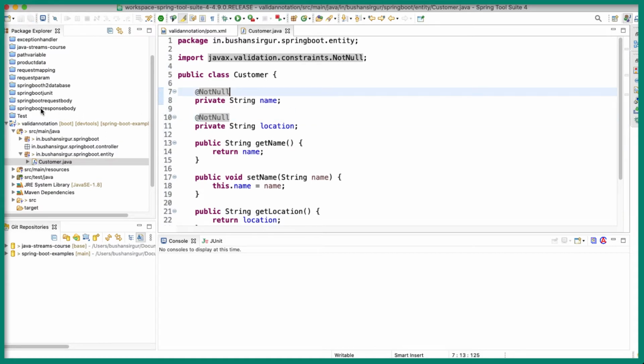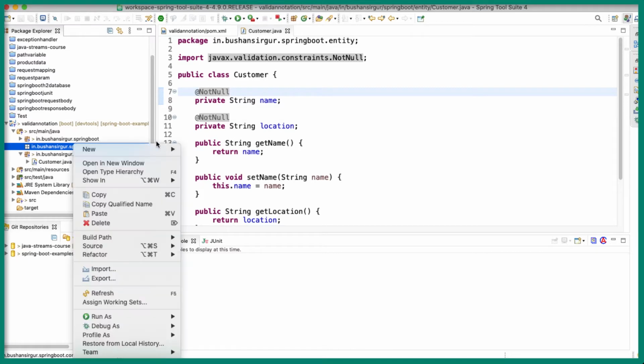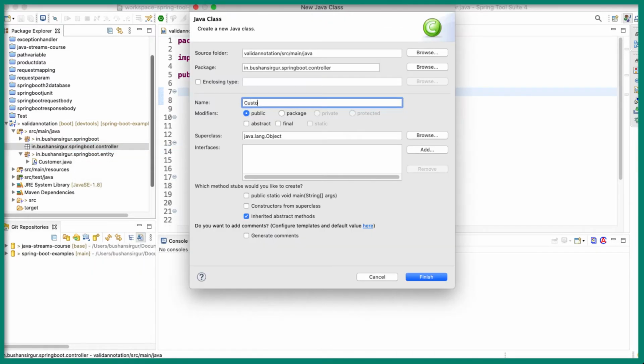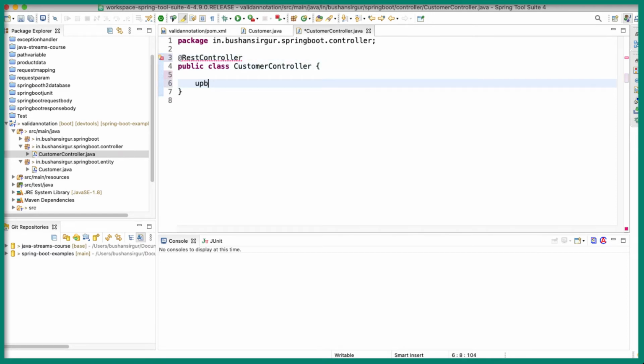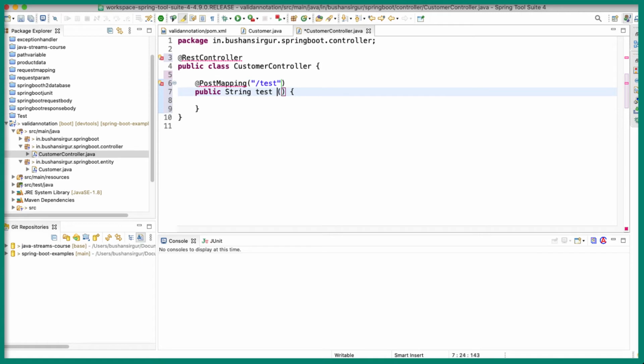Now let's save this, and inside the controller package I'm going to create a controller. I'm going to call this CustomerController. I'm going to annotate this class with @RestController, and inside this I'm going to create a method, public String test, and we need to add the @PostMapping, and I will add the URI, which is /test. Inside this method, we need to access the request body of the Customer object or the Customer entity.